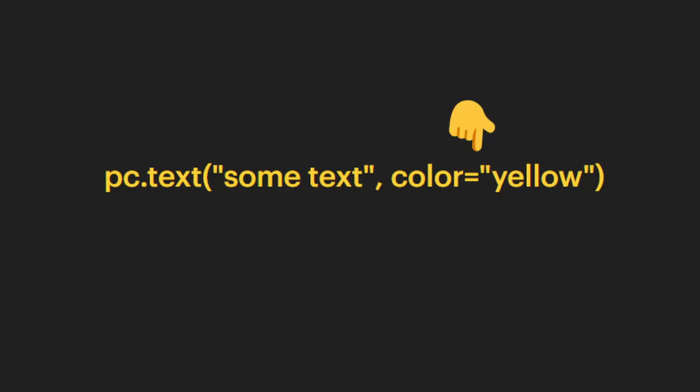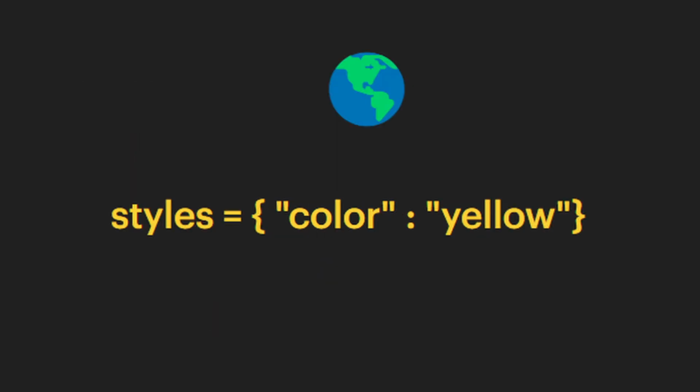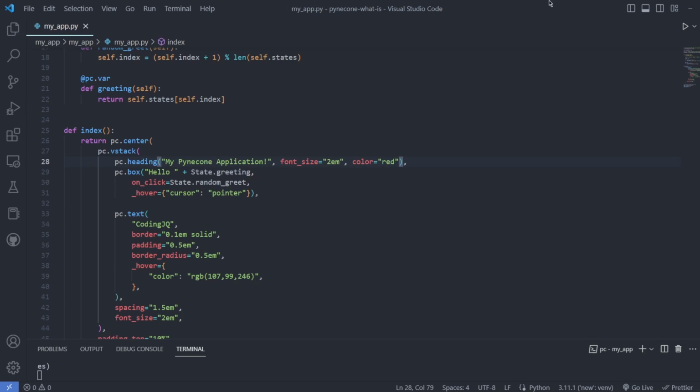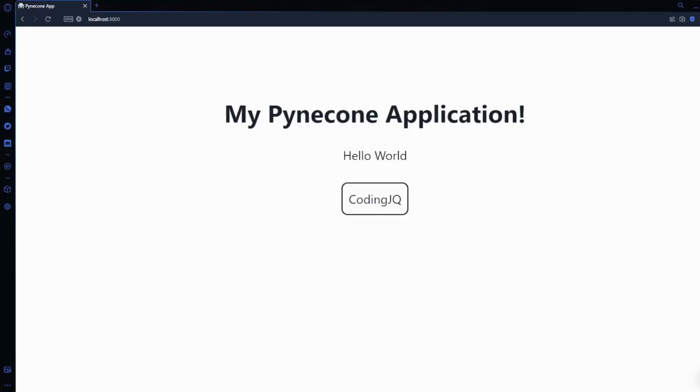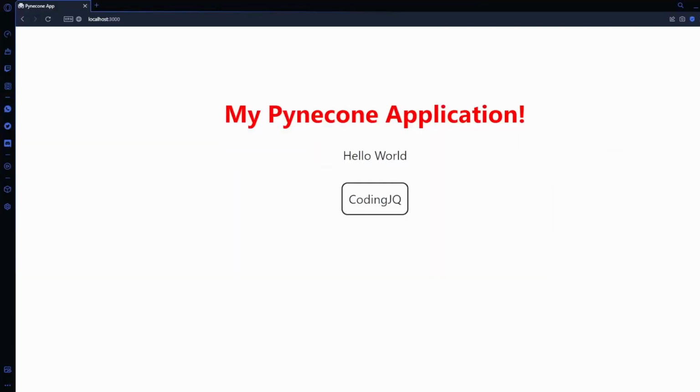Like CSS, you can apply your styles inline to a tag or component type or as a global style. Looking at my Pynecone introduction example, we can add inline styles by adding color equals red as a keyword argument. This changes the heading to red. We increase the text border radius and it becomes round.